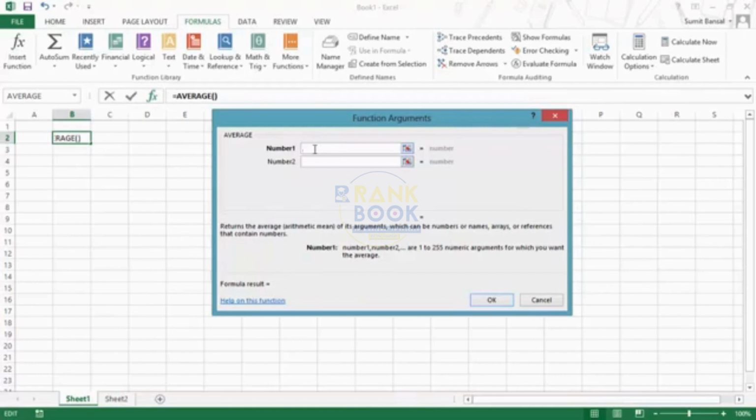And as soon as I type something here, so for example I type 10 here, it also gives me the formula result. Since I only have one argument as of now, the average is 10, but if I go and type 20 here, you can see that the formula result changes to 15.